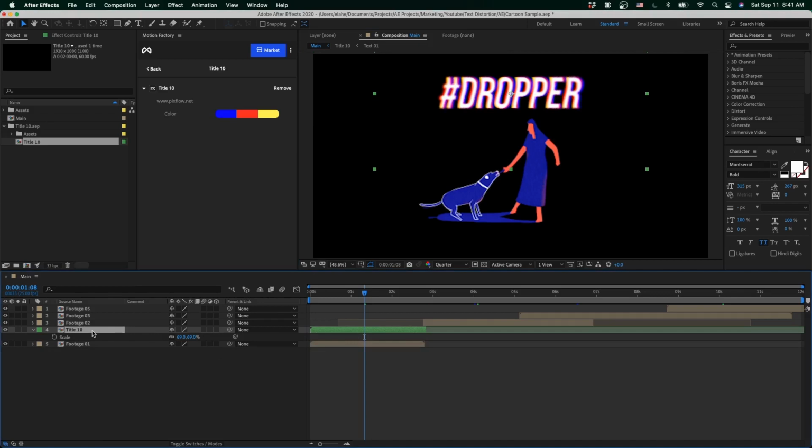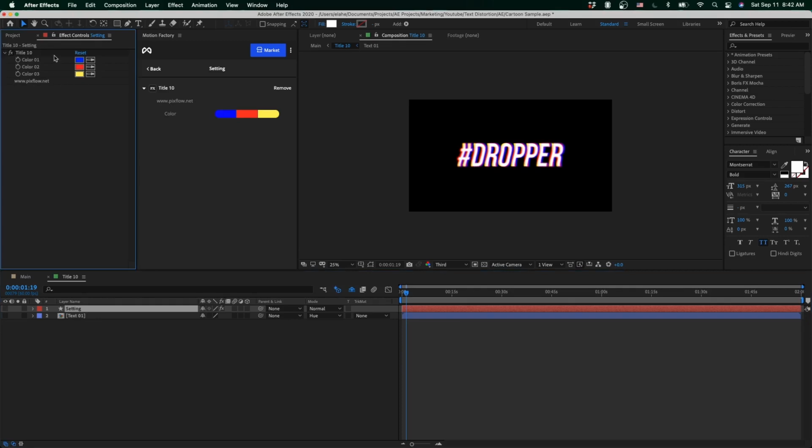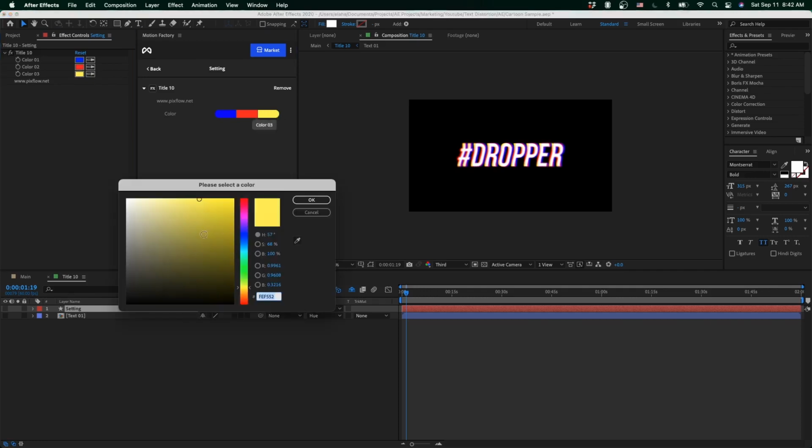To change the colors and text, we can easily open the title comp and click on the setting layer. I can change them here in the Motion Factory panel or go to the Effects Controls panel and change the colors there. And if it didn't work, I can hit the reset button right away. Alright, now let's change our colors. I want the first color to be a light blue, like this. A darker blue for the second one, and something warmer for the third one.